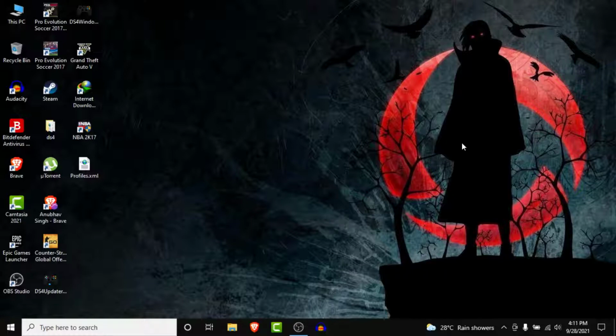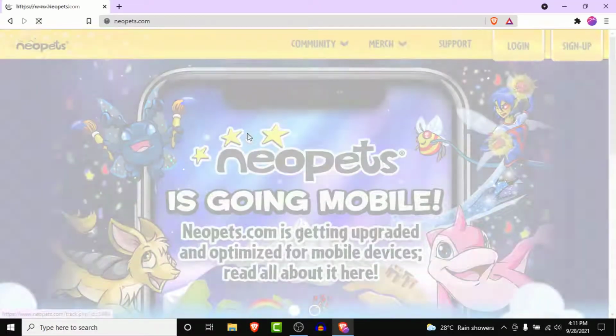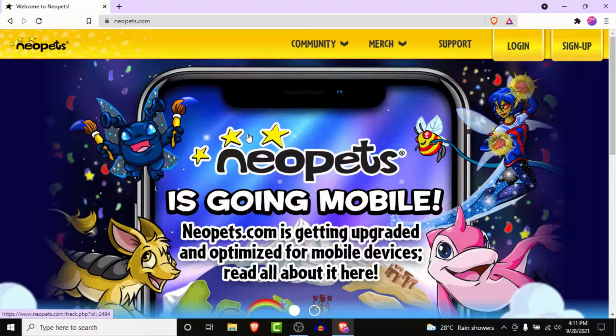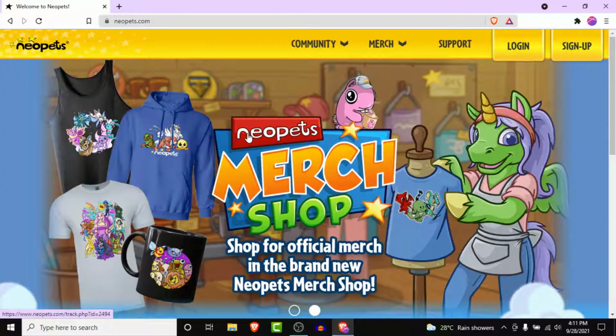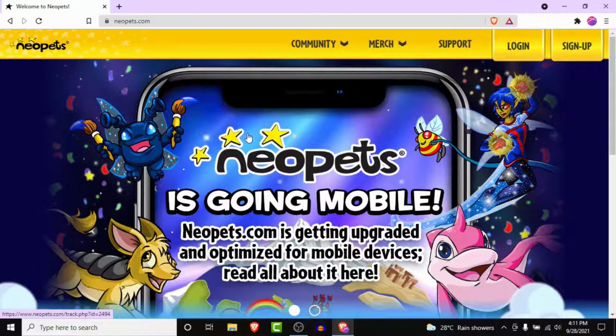So the first thing you want to do in order to create a Neopets account is open a browser and go to neopets.com. Once you go to neopets.com, you'll land on an interface like this. This is the homepage of Neopets. Here you'll see two options on the top right corner, one to log in and one to sign up. So to create a Neopets account, what you want to do is click on the sign up option.